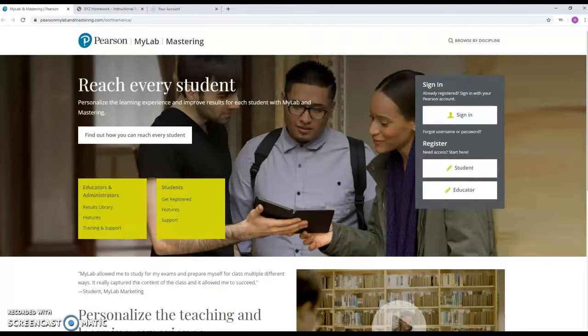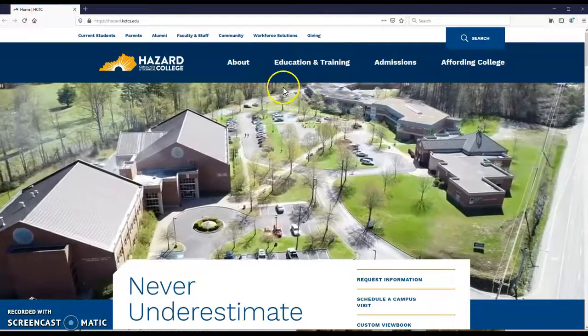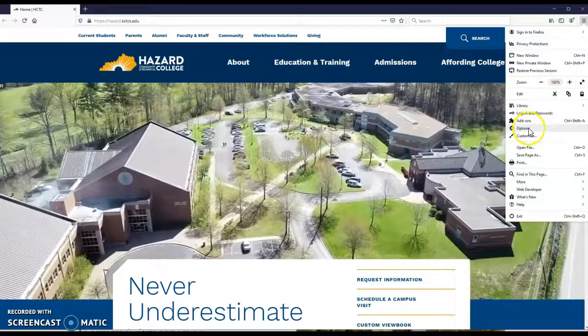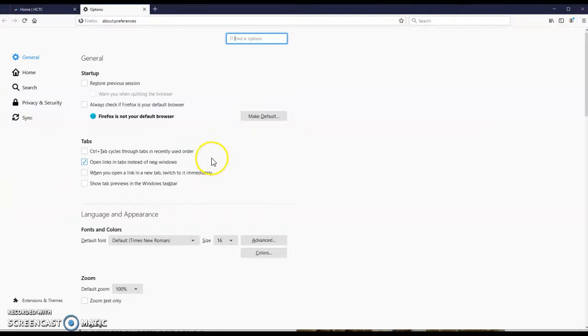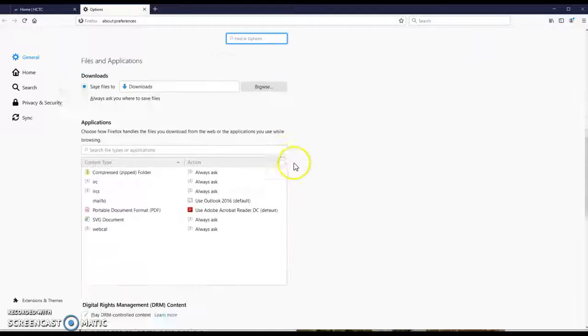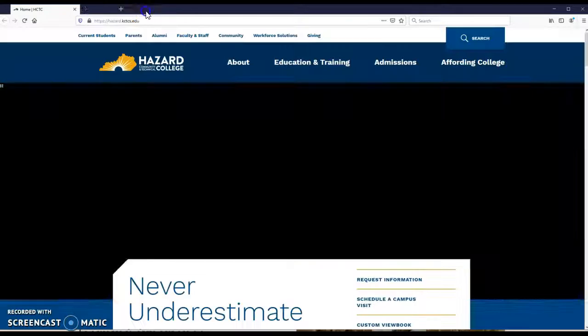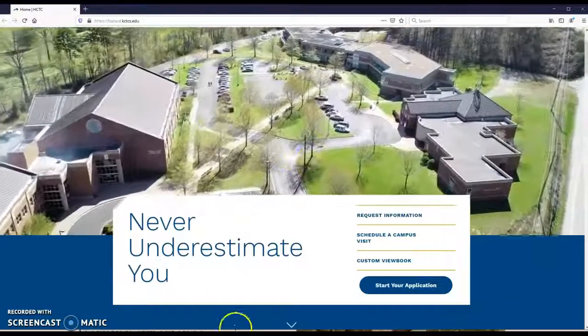If you are using Firefox, then what you need to do is go up to the top right corner and open the menu, go down to Options, and then scroll down from there to where it says choose how Firefox handles the files you download from the web or the applications you use while browsing. Click on Portable Document Format PDF and make sure that the choice Use Adobe Acrobat Reader has been chosen. Okay? And then close out and you're ready to use Firefox.